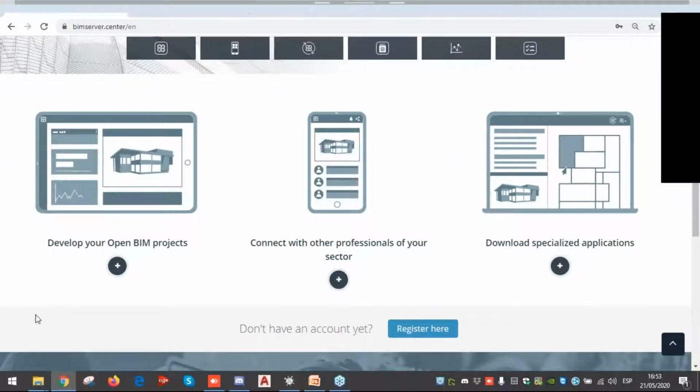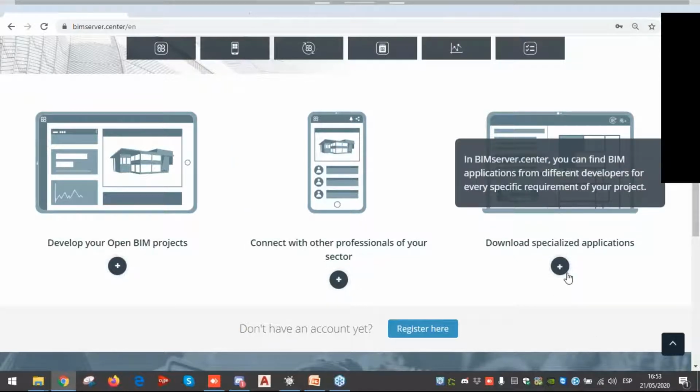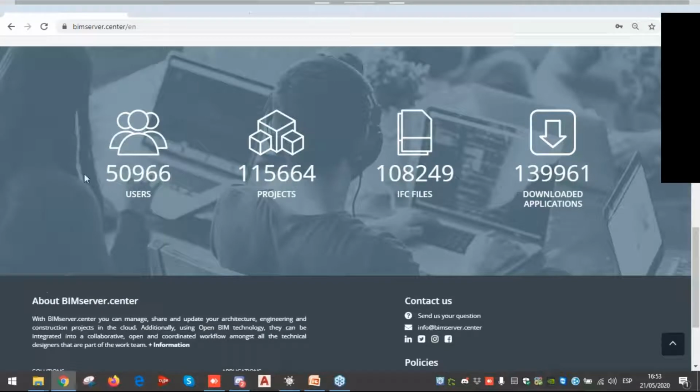In a very brief way, what the website, the platform, does is to develop open BIM projects. Also to connect to other professionals, like a sort of LinkedIn, but specialized in BIM, building information modeling, but also to download specialized applications for specialists, for engineers and architects or construction managers, in order to develop successfully a BIM project. And here you can see the number of users that are registered at the moment, and the projects and the applications, which is impressive.